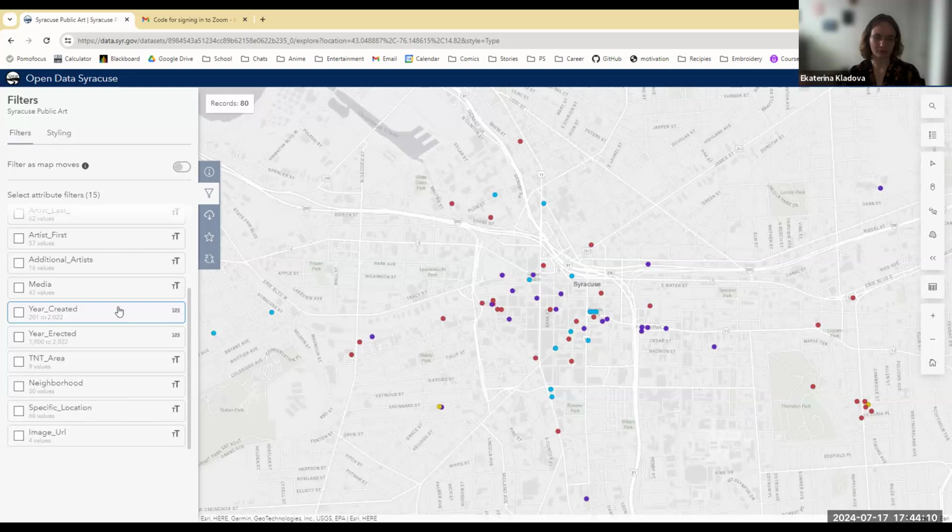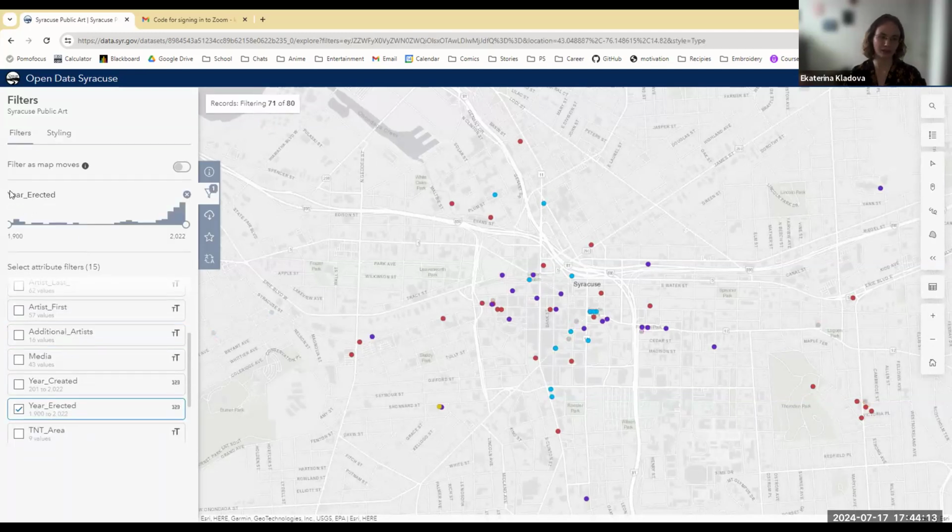But what if I want to filter by the year? So I'm going to filter by year erected, which basically means when that art piece was put into place. For murals, it's usually the same, but if it's a statue, maybe it was made a few years before it was actually put up. And so here, what's fun is you can use the slider to filter out the murals that were older or the murals that are newer, again, by the year that they were put up. And if this is a big scale, like the 1900s were a long time ago, I'm going to say, okay, I want the scale to be from 2000 to 2022.